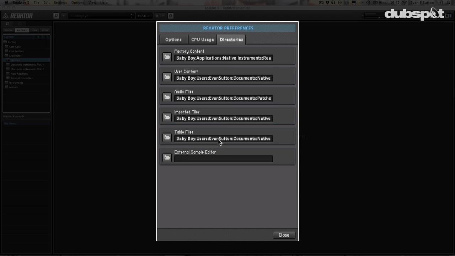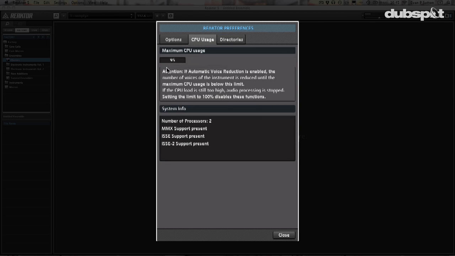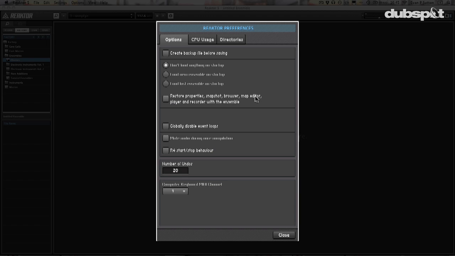For example, a table file could be for a sequencer. You can save a table file for that, and it's going to save some values for you. And then you can set an external sample editor if you would like. Other than that, we have maximum CPU usage, and then just some simple startup options. I have mine set to don't load anything on startup. Sometimes I'm a little impatient, so when I start Reaktor up, it can be really nice to just go ahead and not wait for it to load something if that's not what I want. I'm into that. So let's say close.